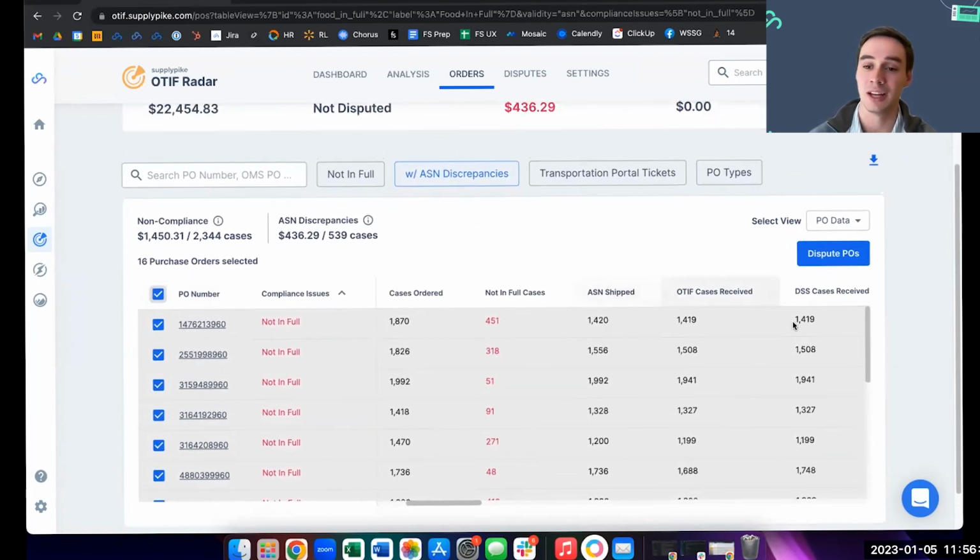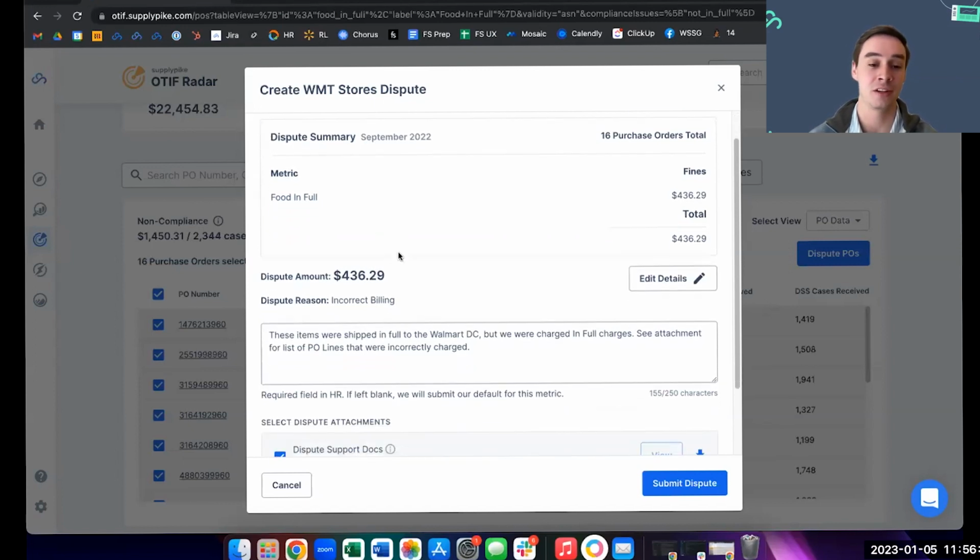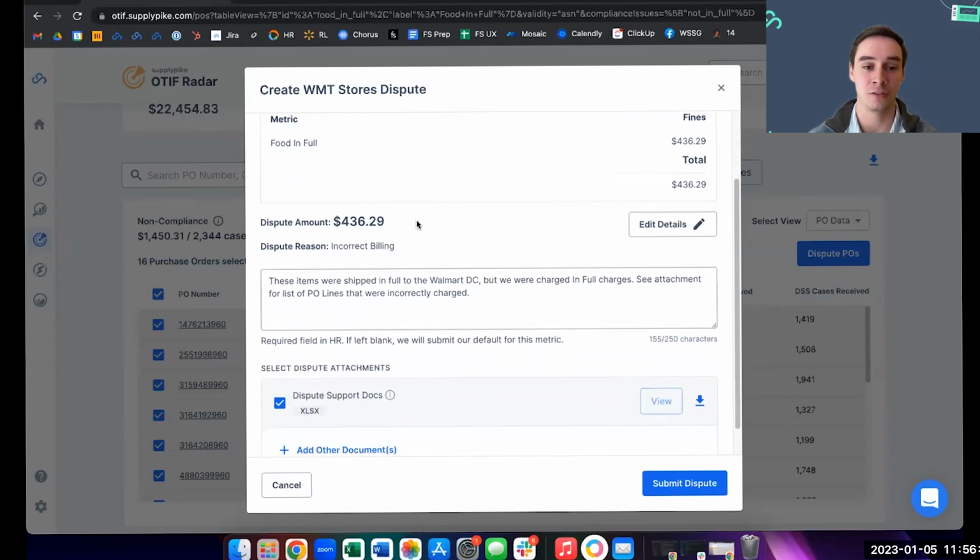And then when you hit dispute POs, we get a little checkout screen like when you're shopping, and it summarizes the dispute overall. So you can see you're looking at September here. The food in full is our metric here, so we're disputing the in full charges. Our dispute amount auto fills in.